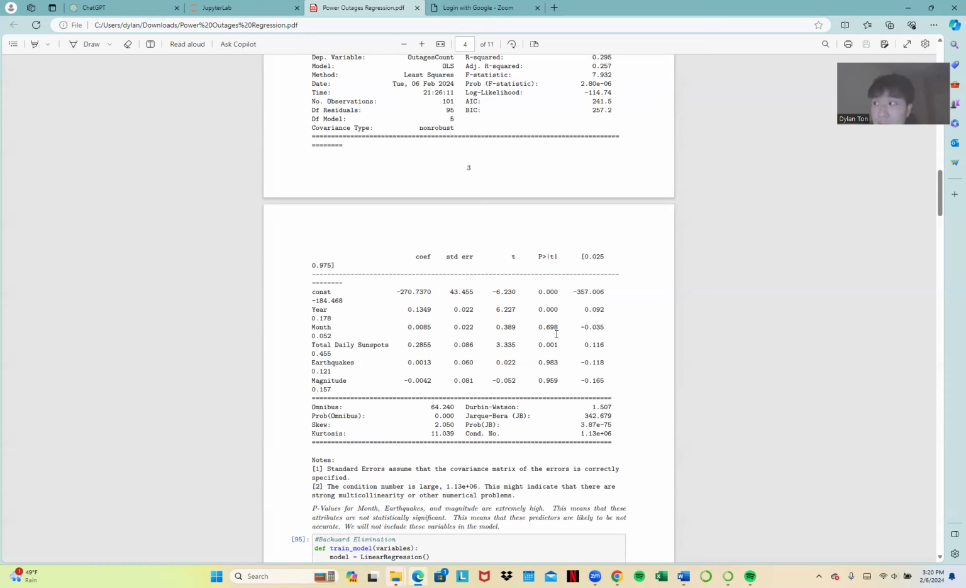This means that there's a high chance that whatever outcome it puts out is by chance. It's not based on the data, and it will most likely not be very accurate. Earthquake 0.983 is terrible. That's nearly 1, which means it's not going to be accurate at all. Same with magnitude. 0.95 was way too high. So what we want to do is probably get rid of these because it's going to mess up our model, right?